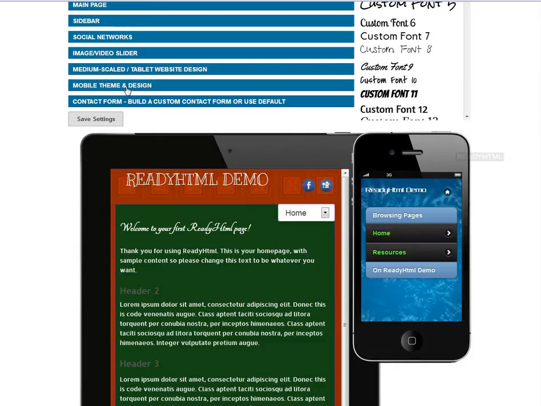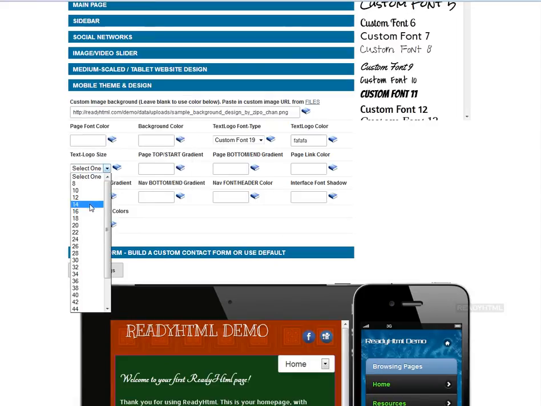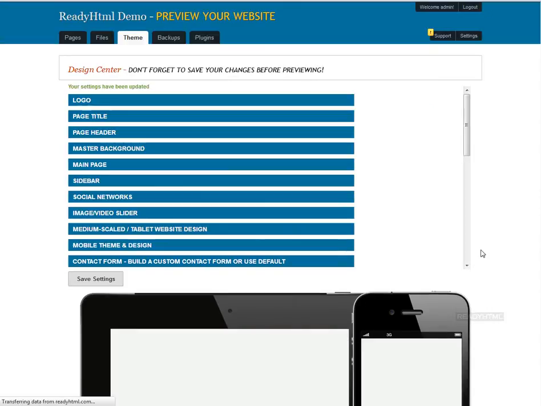So going back to theme and design center and our mobile theme, we just made a new logo with a custom font. How about making it a little bit bigger? It's rather small. So I can come here and go to text logo, make it 14 maybe, see what it looks like at 14.